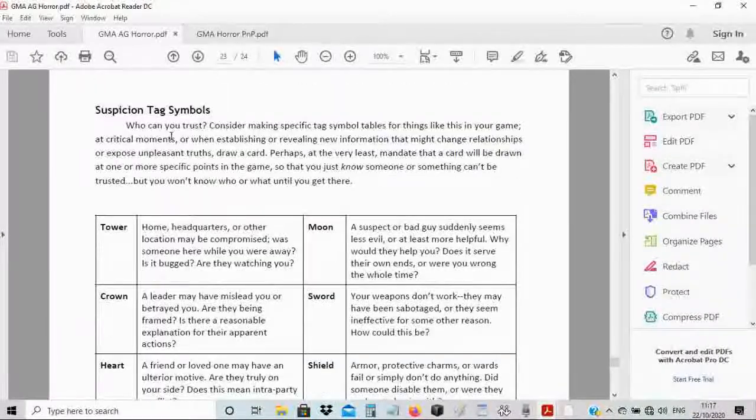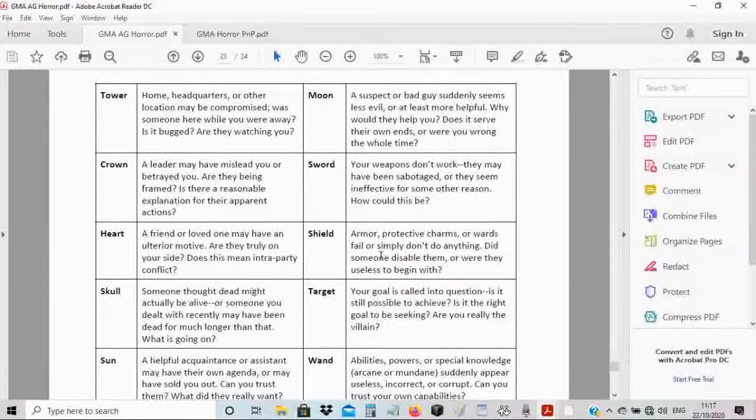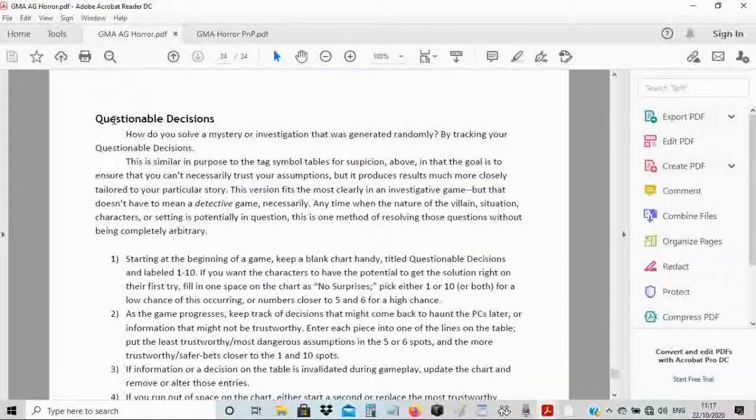And here we go. Who can you trust? So what can these symbols mean? Any of that. It can mean your weapons fail you. A shield means your armor fails you. Or a tower, like the people you're working with turn out to be traitors and stuff like that.